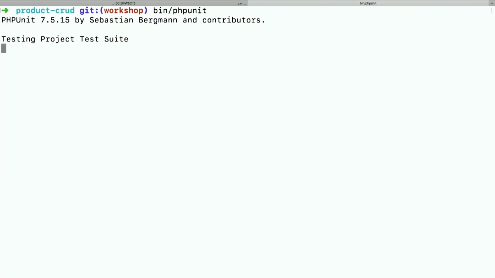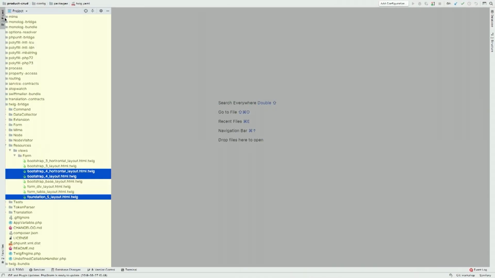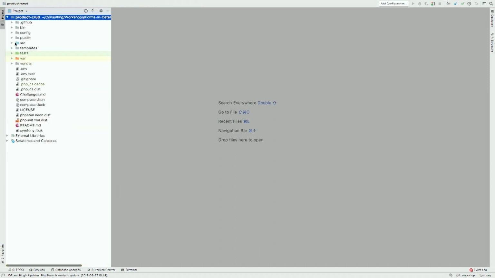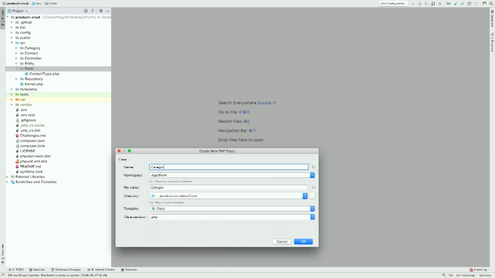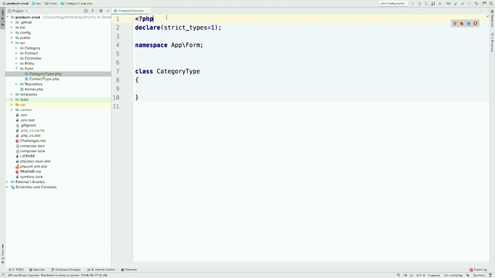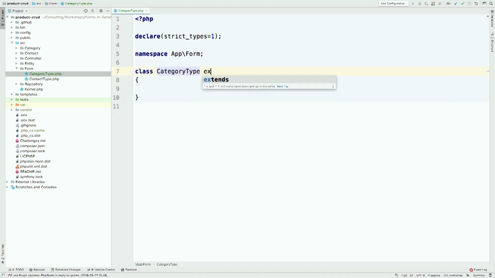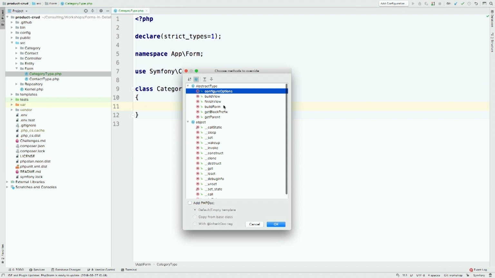My test suite is failing again. Sorry. Ooh, more than I expected. Well, let's see. And I'll add a category type. I extend the abstract type and override the method buildForm.